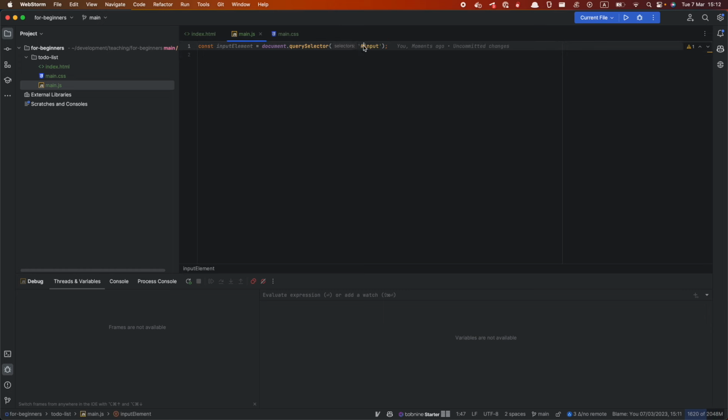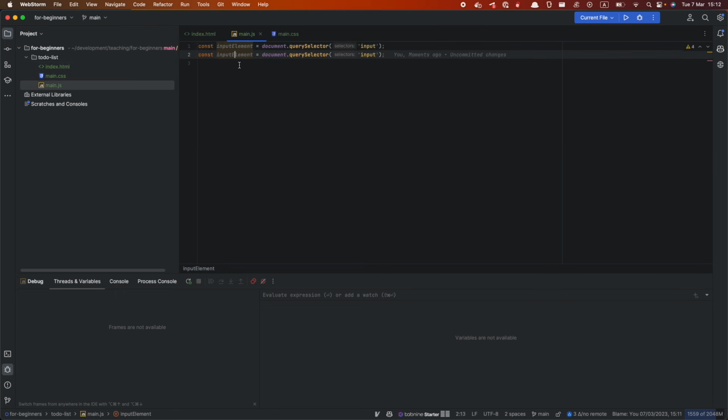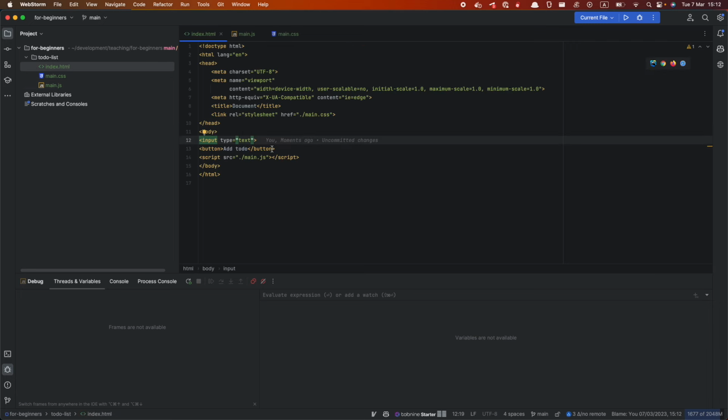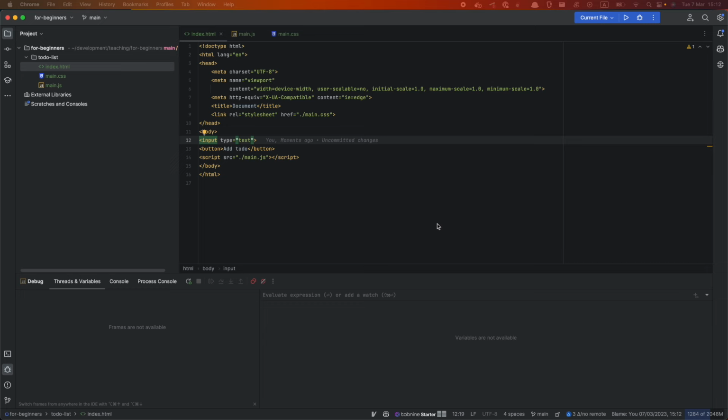Okay, let's actually query it by tag, because we have unique tags here for input and button. So we have the input element and we have the button element. Here we query it by the button tag. Okay, so now let's see again our flow. Write a to-do in the input, click the button, add the to-do. Okay, let's actually open this in our Google Chrome. So we have an input and we have a button.